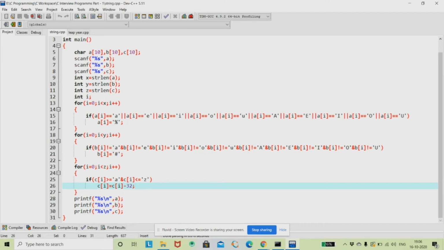And after completing all these three logics, we are going to print the strings A, B, and C. Instead of using a for loop and printing each and every character, I am directly printing it as a string. This is the string program in the TCS NQT.